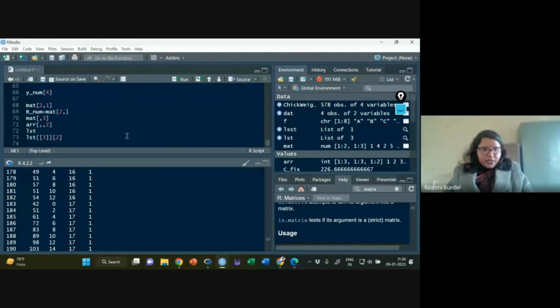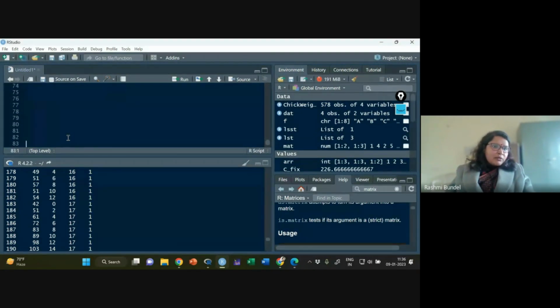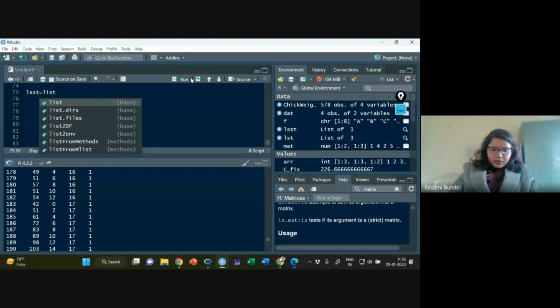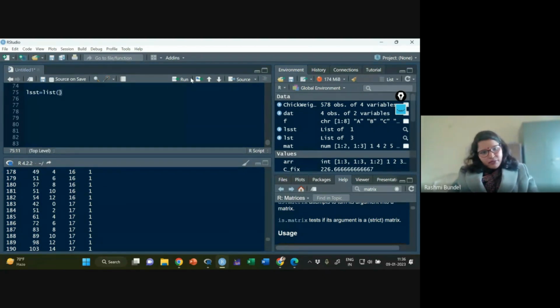Okay, so there was a question in the chat box from Yogesh, whether we can create a list environment and then store the values later on. So Yogesh, kindly come forward. Okay, so for that we can simply create, let's say, LSST equals to list. So we have given it a list environment.